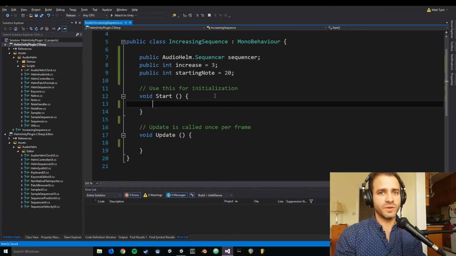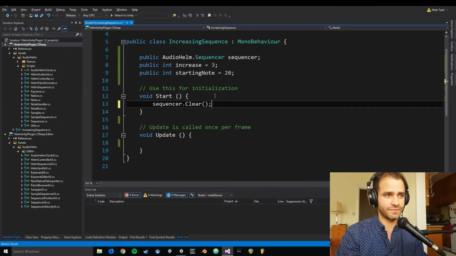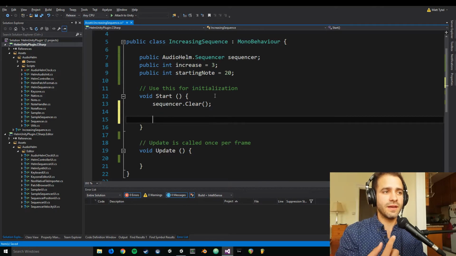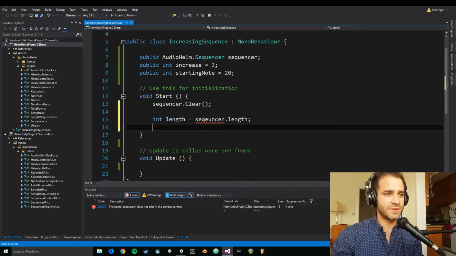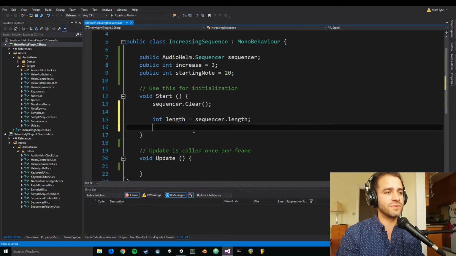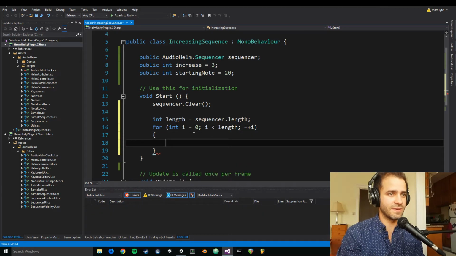And on start, we will generate the sequence. So the first thing we want to do is clear it. So we say sequencer.Clear. And then we want to figure out the length, because that's how many notes we'll add. So int length equals sequencer.length. And then we need a for loop to add each note. So we're going to have a for loop here: int i from 0, i less than length, i plus plus. So this'll run the length number of times.